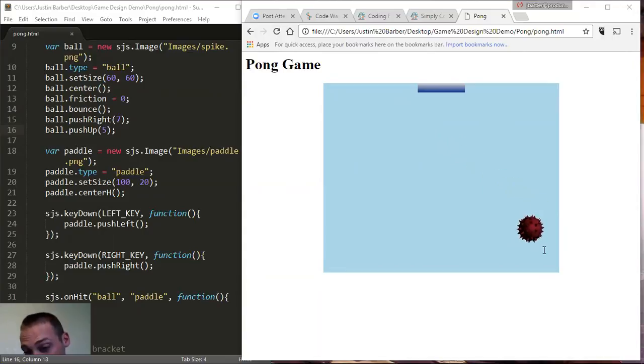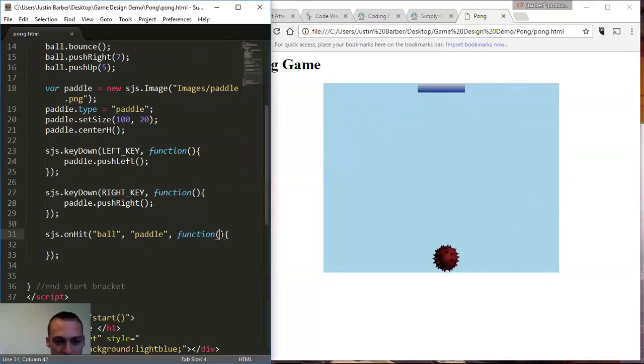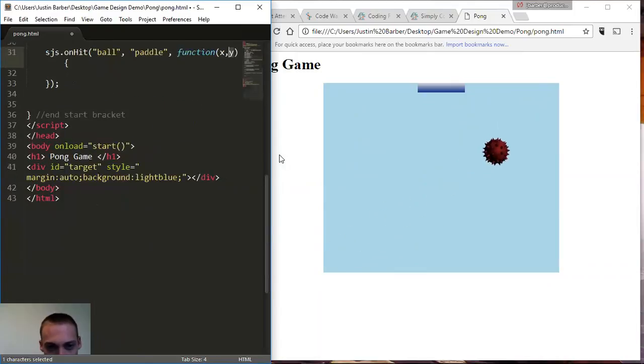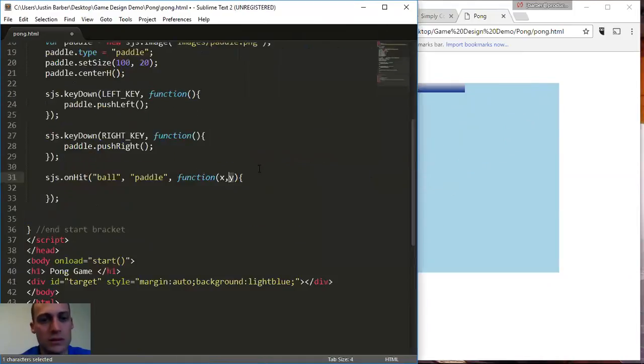But we could do an explosion. Okay, so we could do an explosion and we can have it bounce off, okay? What this means is I'm going to pass this function the ball and pass it the paddle. The ball will be represented by X and the paddle will be represented by Y, okay? So I'm going to get coding.